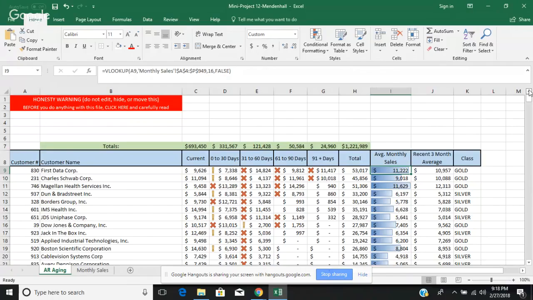Now format these 3 columns: customer number, customer name, and class. Do not try to do this step with conditional formatting. Instead, do this step with formulas. That's what we did. Yep.